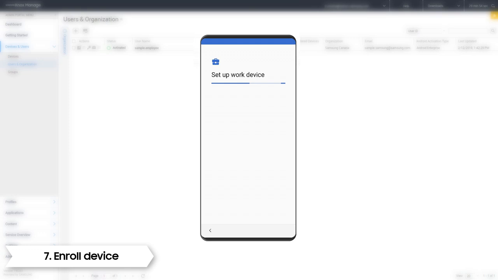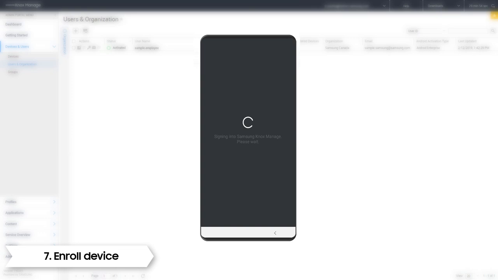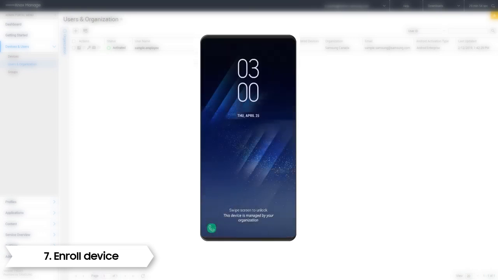Once the Knox Manage agent launches, log in with your Knox Manage user credentials. The device is now being provisioned with your enterprise settings. The device is now set up. If you check the lock screen, you will see the message, "This device is managed by your organization."